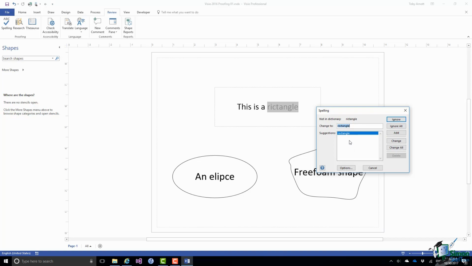I don't have to accept its suggestion. If I wanted to type my own word in the change to box, I could click on change, and that's exactly what Visio would do. On this occasion that is the correct correction, to change it to rectangle.